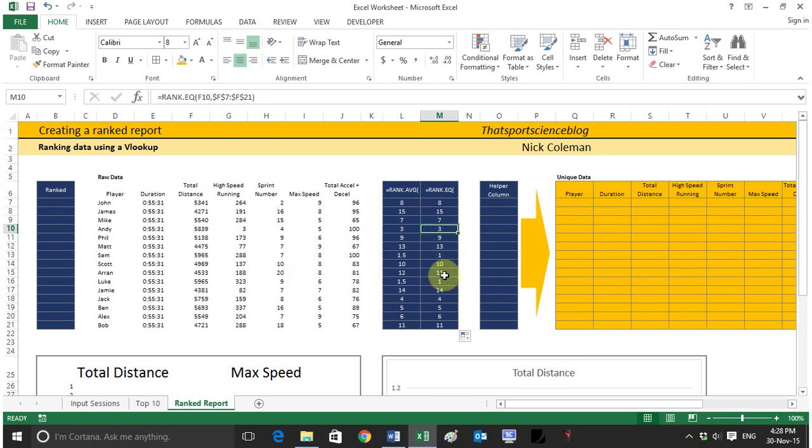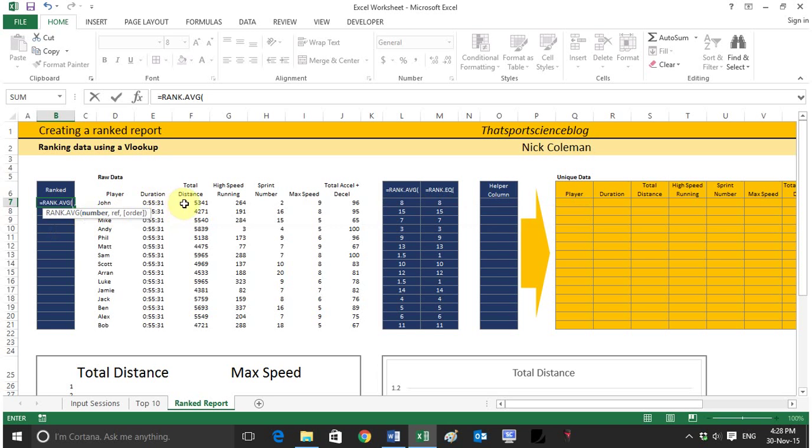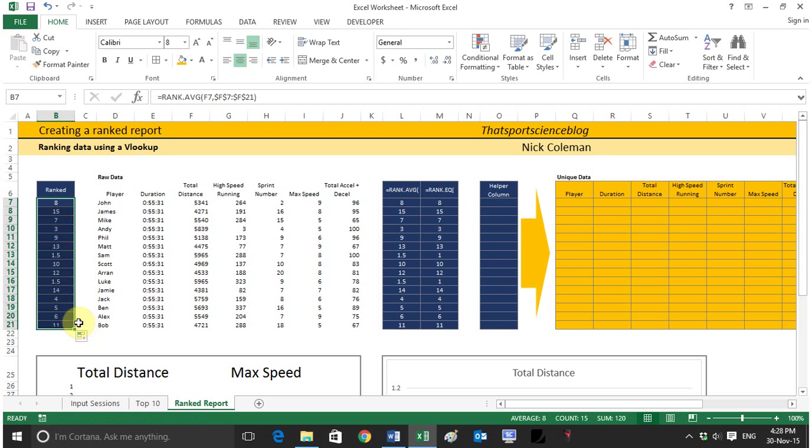Now, what we can do using these rank functions is just put them in here and write equals exactly the same function. I'm going to comma that. Lock this and drag that down. Okay, now what you notice is we now have a relative position of that data amongst the rest of the values.